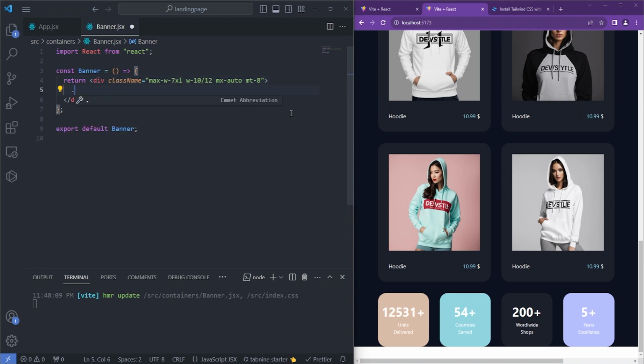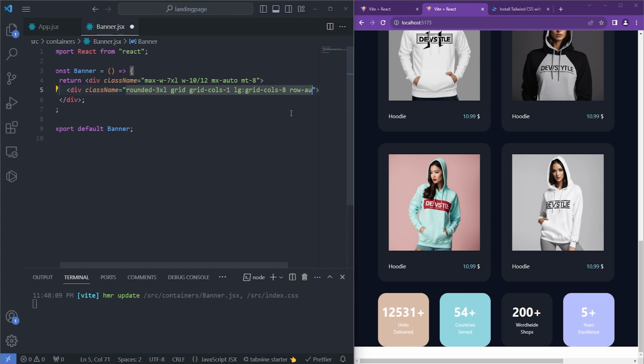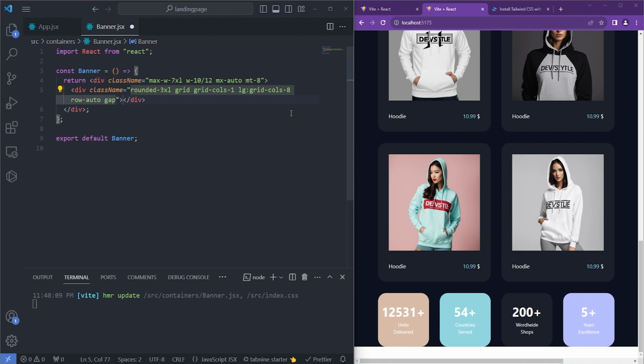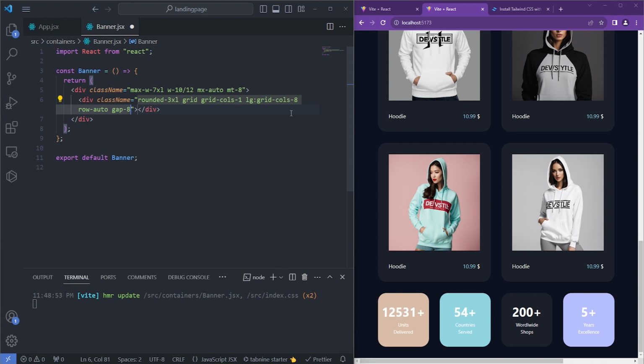Inside that we will have a main div where rounded will be 3XL, grid cols will be 1, large screen grid cols will be 8, grid row will be auto, the gap will be 8. Okay, inside that we have two divs.